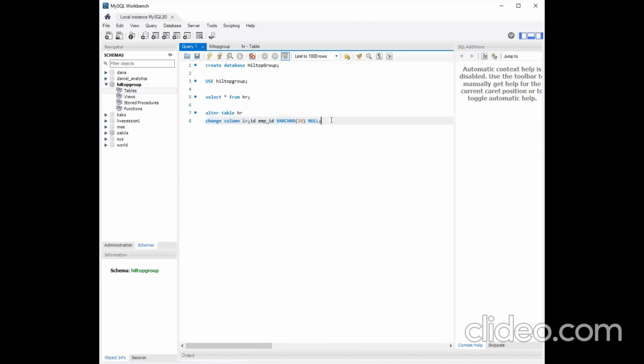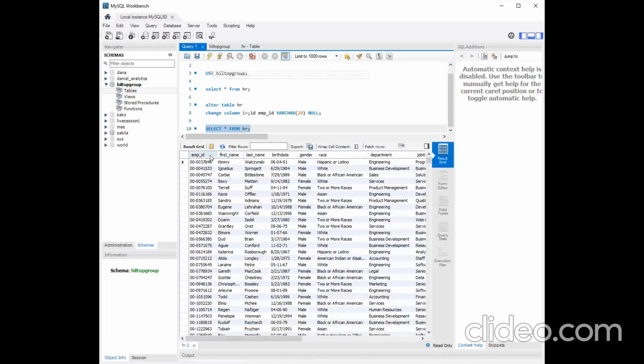Awesome. So just to be sure if that actually works, I'm going to say select all from HR. So I have this employee ID. I've actually changed that particular column name. Select all from HR. So that's how we are going to view everything we have.